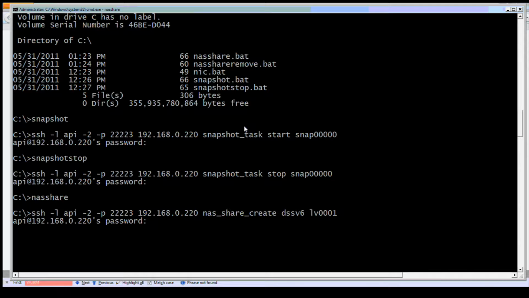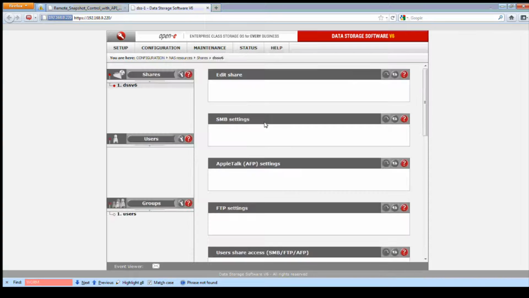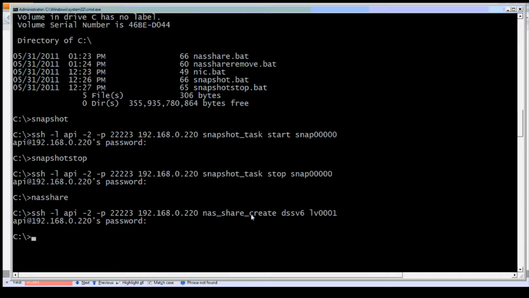And there you can see I created the NAS share called NAS_share_create with the share name. So it would be DSS V6 that I've created. And then, of course, I'm specifying that it would be assigned to logical volume 0001. So let's take a look at DSS V6. And there it is. So we have specified the share name to be DSS V6, and it should be under the logical volume of LV0001. And so that's how you use those commands when you reference back to the list that we have.